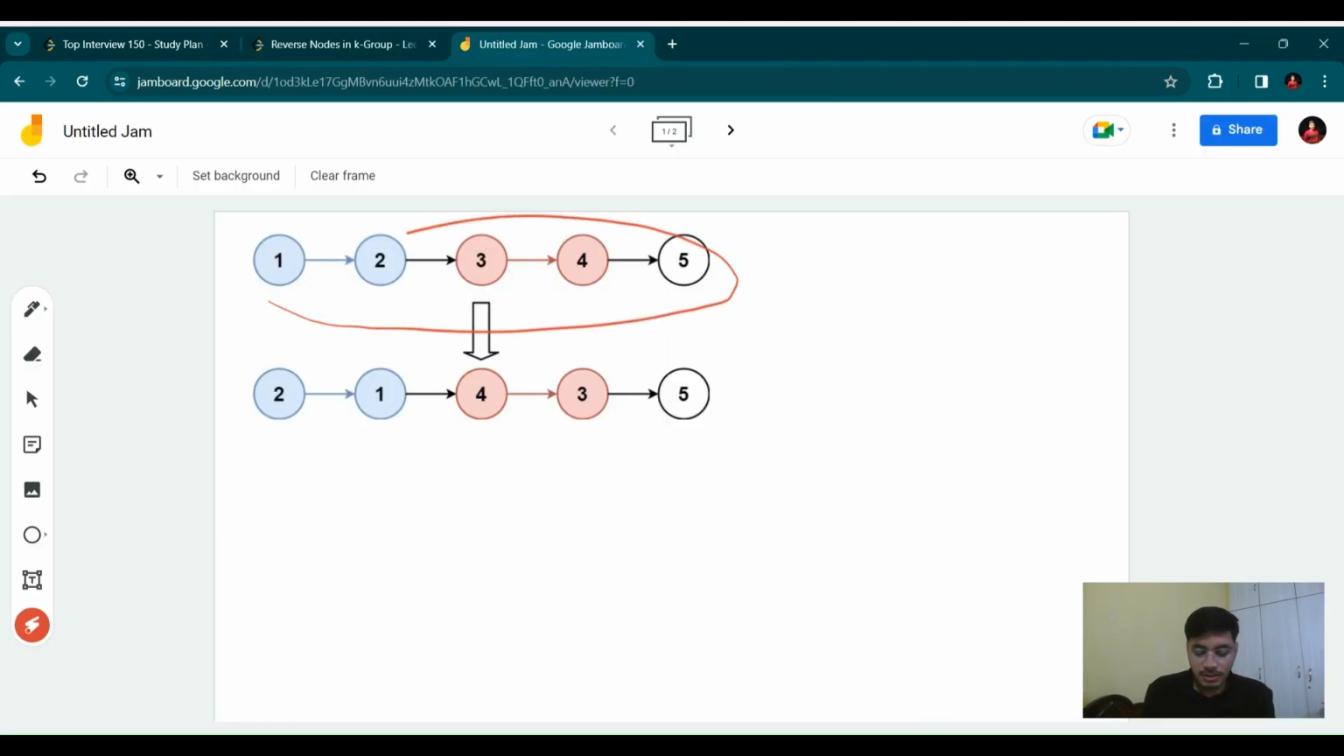Here I have taken example 1, and in this example we have k equals to 2. So k equals to 2 simply means that we have to make a pair of two nodes at a time and reverse those nodes. If k equals to 3, then we will make a group of three nodes and reverse those three nodes. And if k changes to 1, that means you have to reverse just one node, which doesn't mean anything, so you simply return the node.